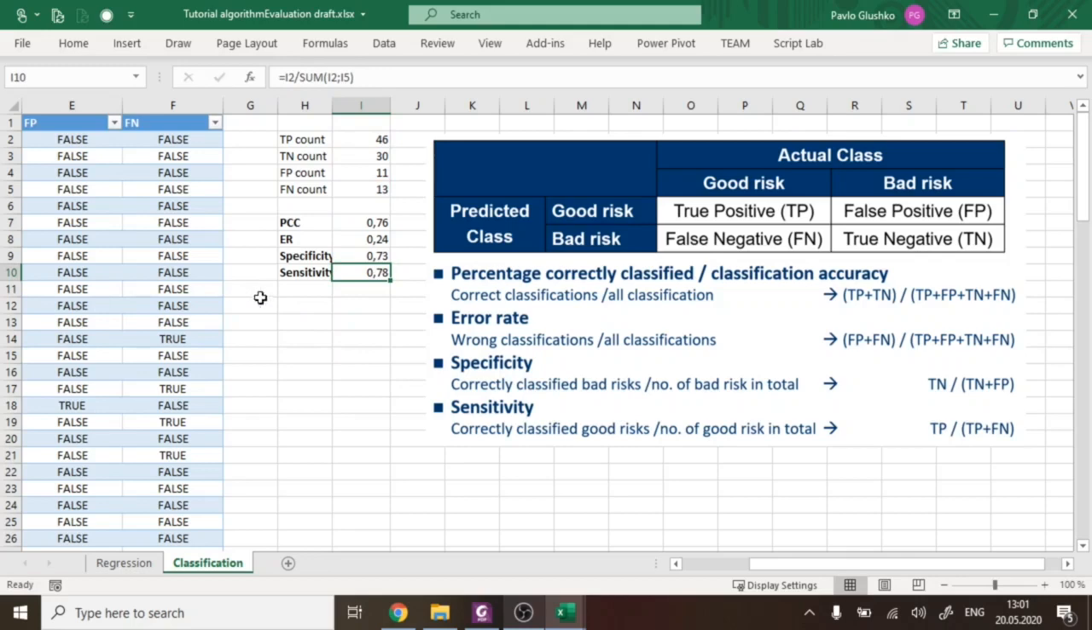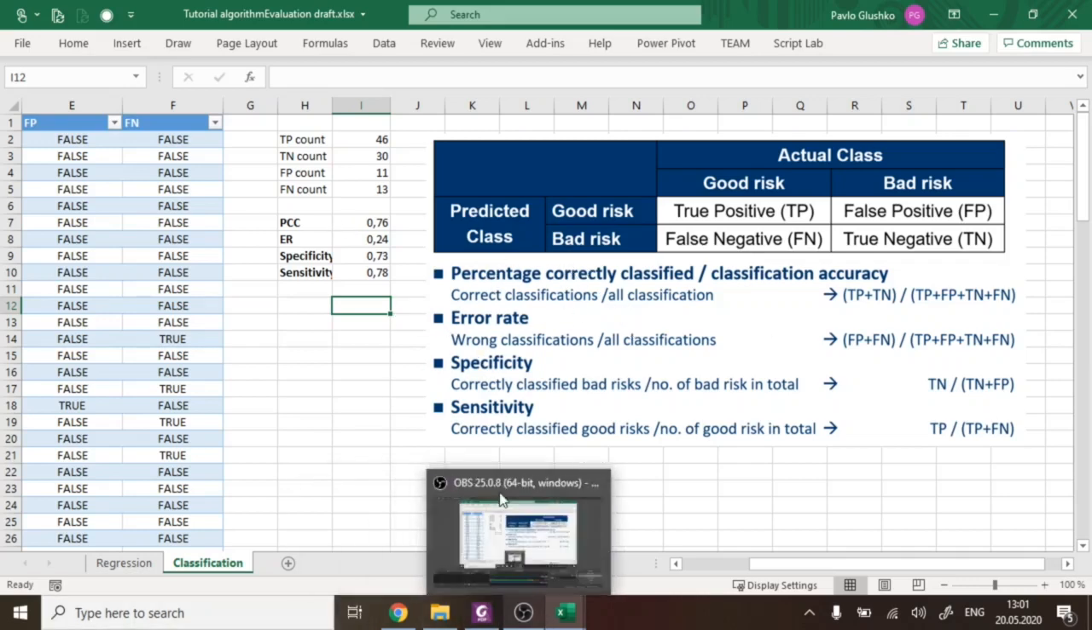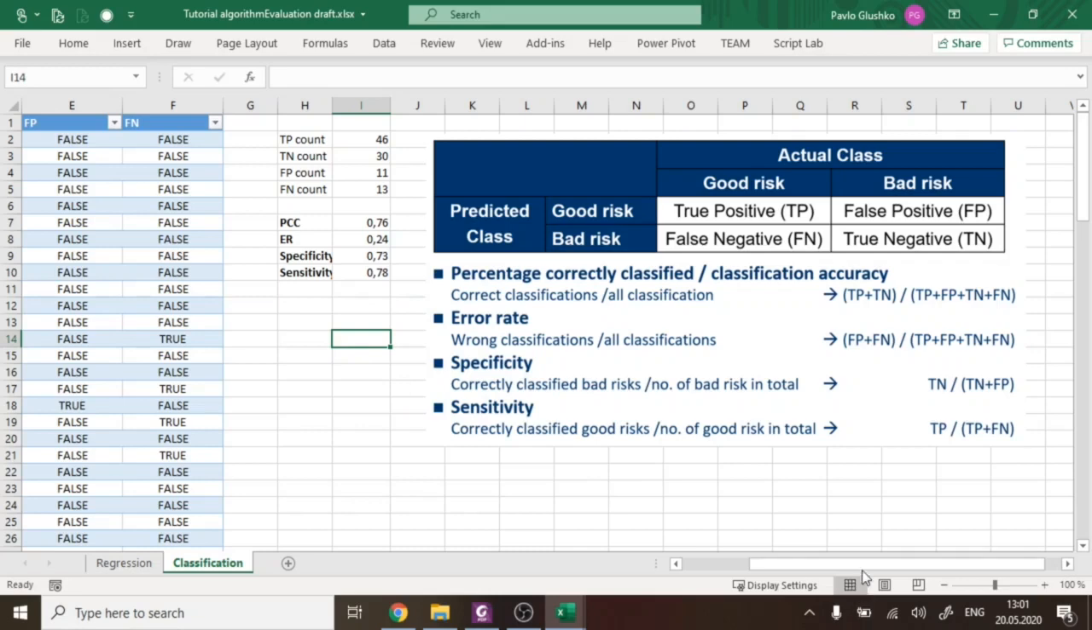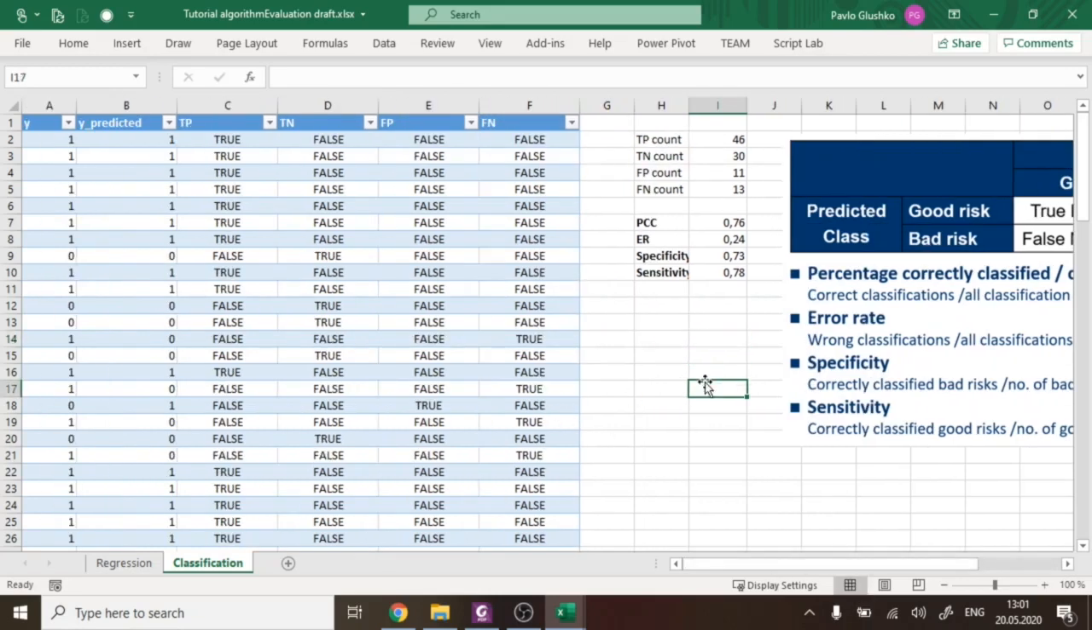And then you can see that for ER, we can use this formula, but we could also calculate ER as 1 minus PCC, and we would get exactly the same value, because all values that are not correct are wrong. And this was it about model assessment. We looked at the regression model and now at the classification model.